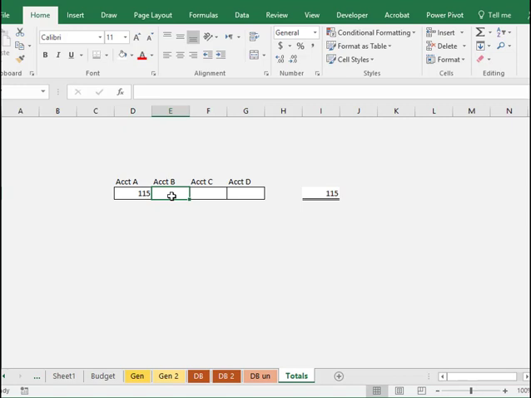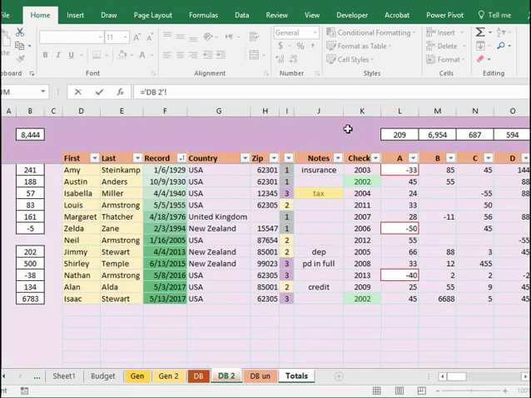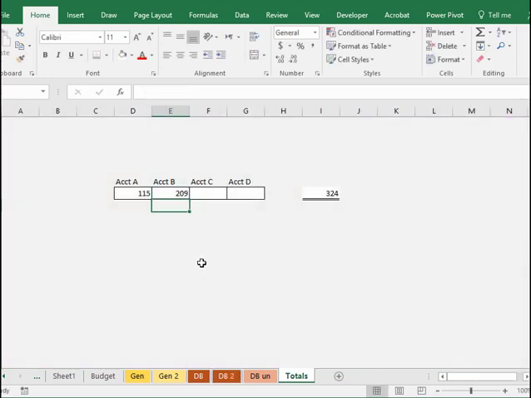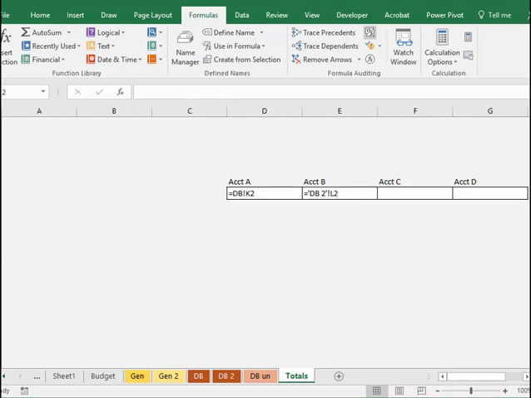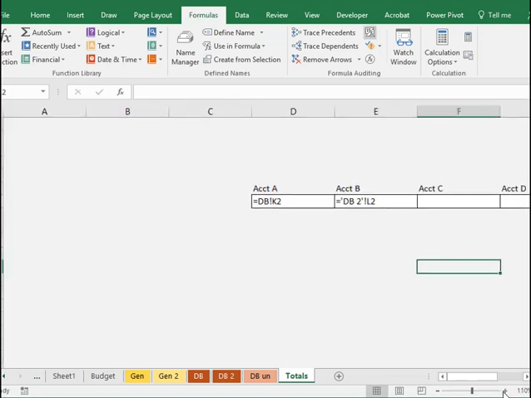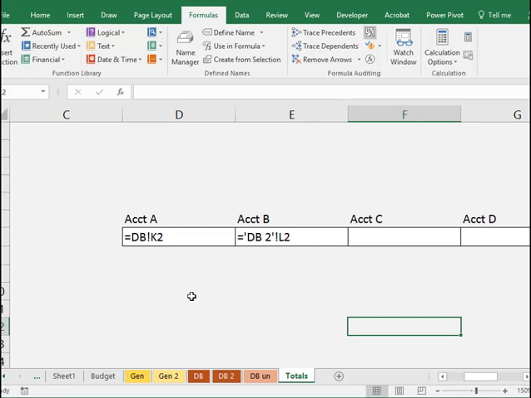So I'll show you how to do that again. Equals. This time I'm going to go to DB with a space in it and 2. And this time I'm going to click on this number right here. And click enter. And it popped in there. Now there's a little bit of a difference between these two formulas. And I'm going to go to the formula. If you look closely, there's a little difference in these two formulas.